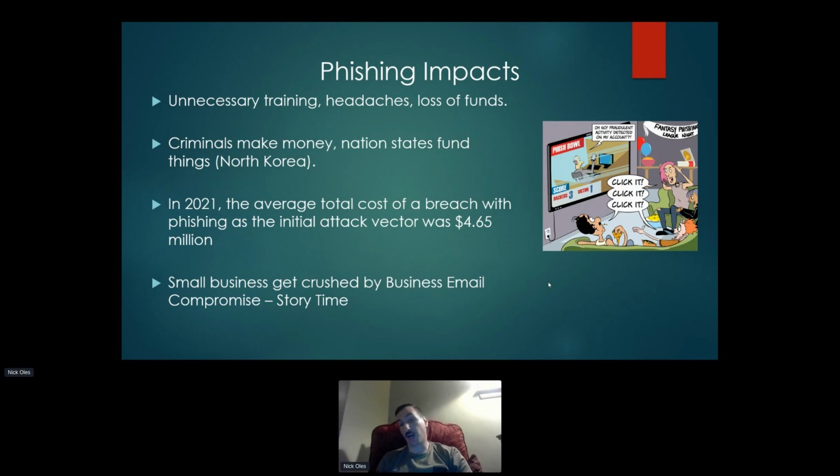But it costs a lot of organizations money. Criminals make money, but also nation states fund things. And one of the biggest organizations that do this is North Korea. North Korea hacks for their government. Like, they hack to make money to provide it for their government. There's tons of open source reporting about this. They're not quiet about it.